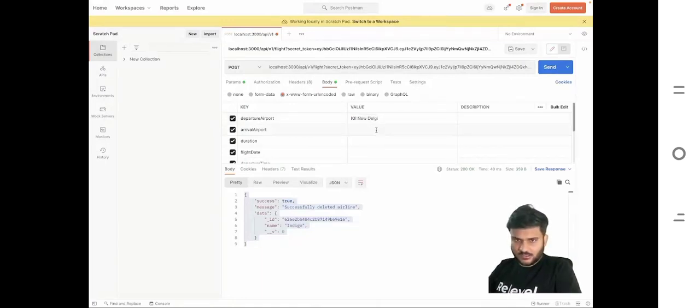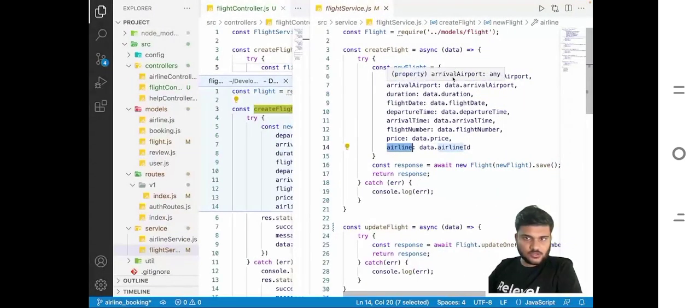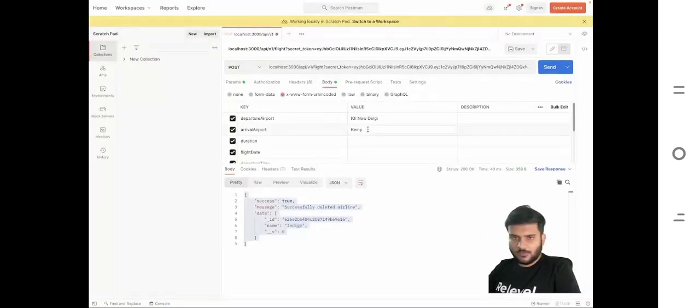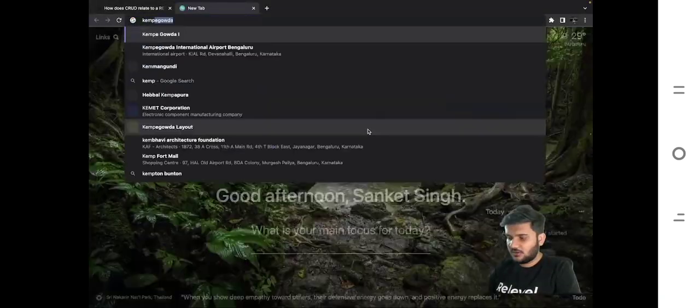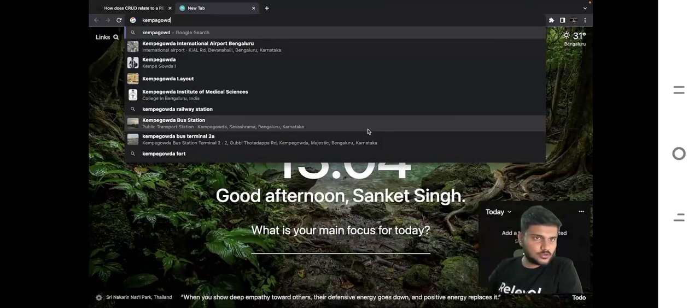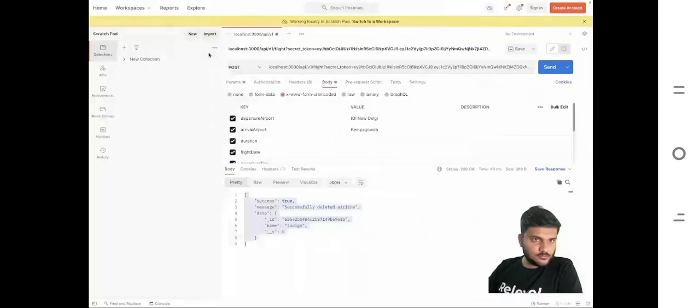Arrival airport is, let's say, okay, we have airport data, right? So, no, we don't have airport data. So, Kempegowda. I'm really sorry for the wrong spelling. Let's search for the correct spelling. Port Kempegowda. Okay.